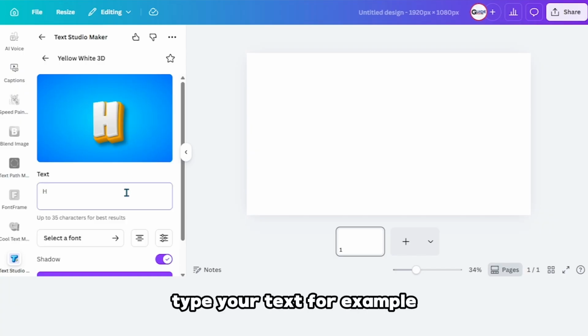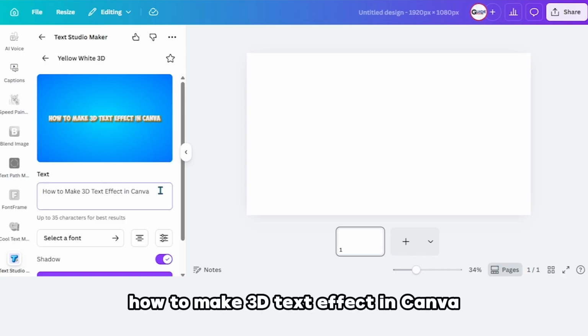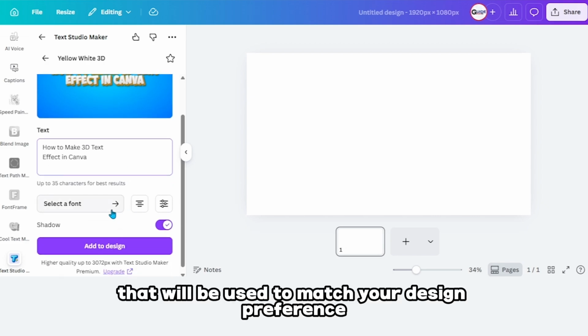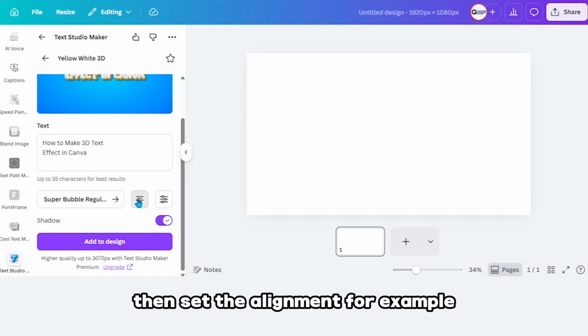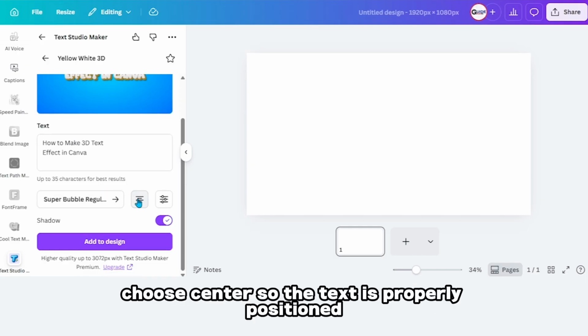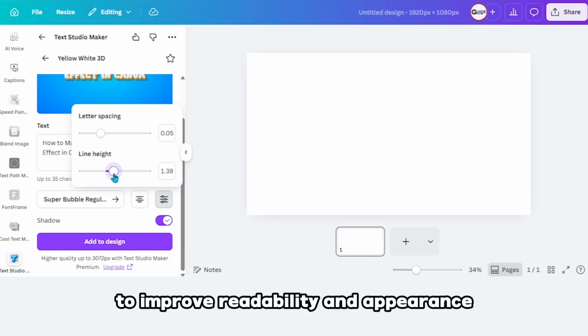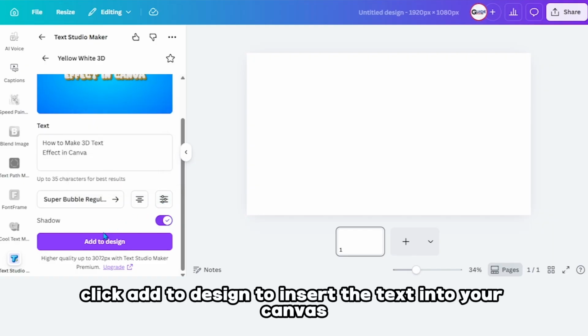Type your text, for example, how to make 3D text effect in Canva, so you can preview the result. Adjust the font style that will be used to match your design preference. Then set the alignment. For example, choose center so the text is properly positioned. Next, adjust the letter spacing and line height to improve readability and appearance. If everything looks good, click Add to Design to insert the text into your canvas.